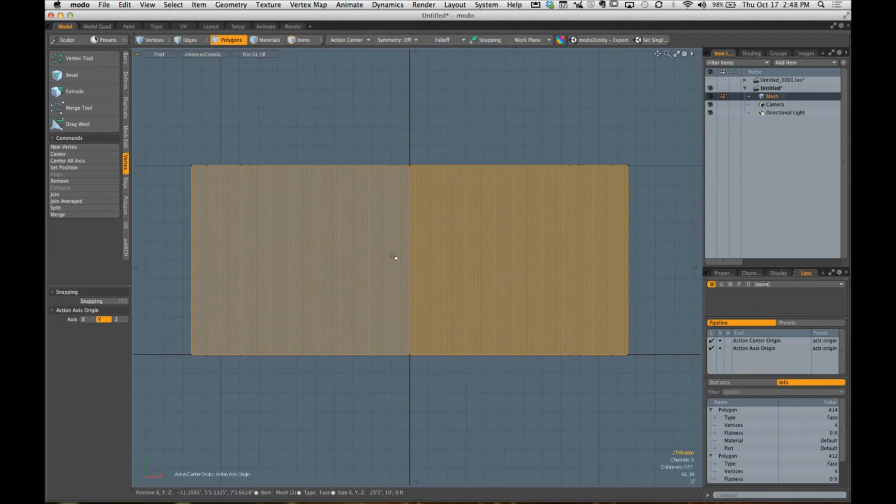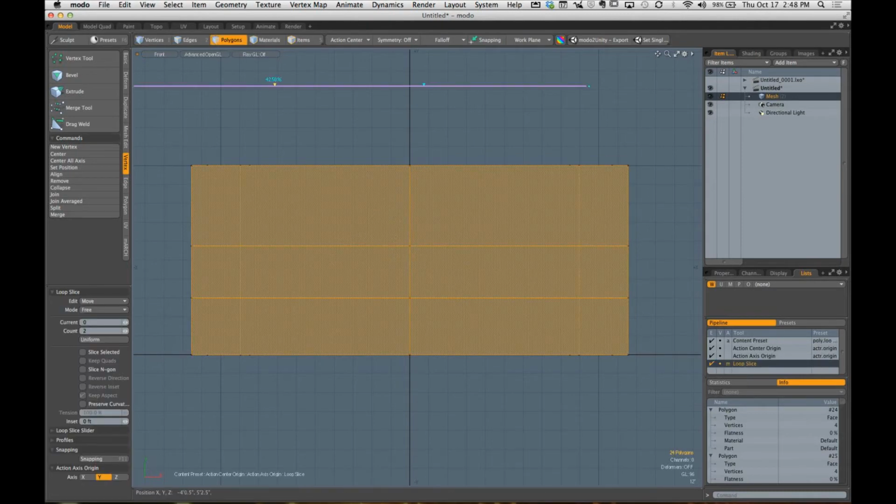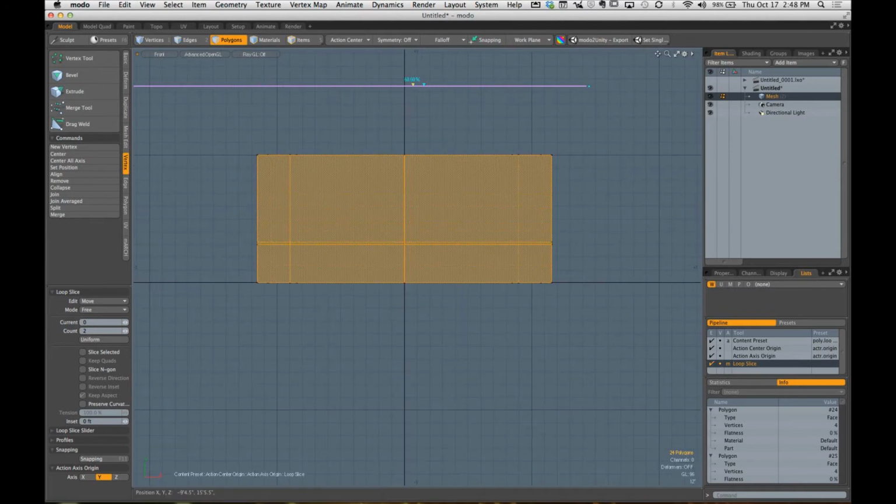So I'll just fire off loop slice. Alt-C, there we go, and right now I'm using a count of 2 in a mode of free, excuse me. The loop slice tool is really going to allow us to place the top and bottom edges to establish our windows, right? So we can establish the height of our windows.